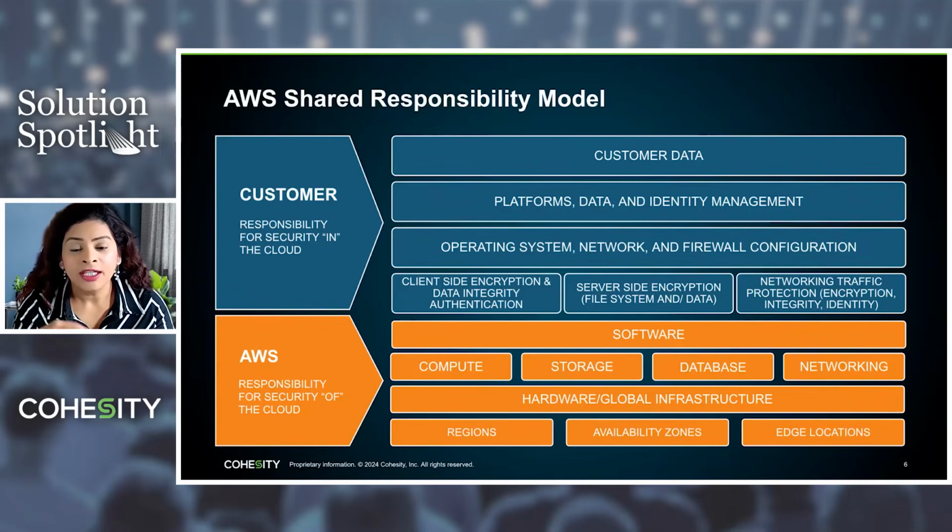However, the security of the data itself, your data which you have stored in the cloud, is completely your responsibility. So any security which is relevant to the data in the cloud, including all of the security measures that you need to take, like operating system, firewalls, encryption, immutability, all of this is your responsibility.